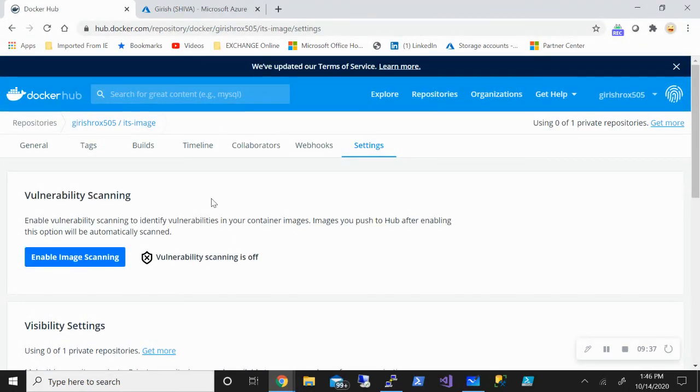But the idea here is that this way in Docker Hub you can create the account, you can push the images, and then this image can be used by anybody, maybe in your organization, or maybe if you want to make it public, you can do that too.